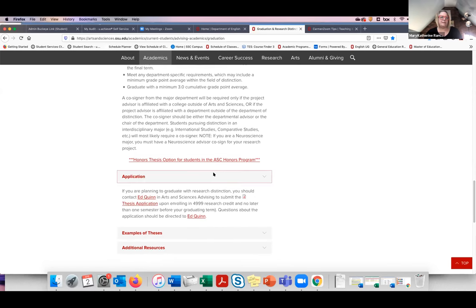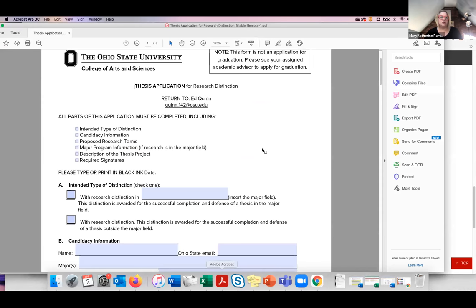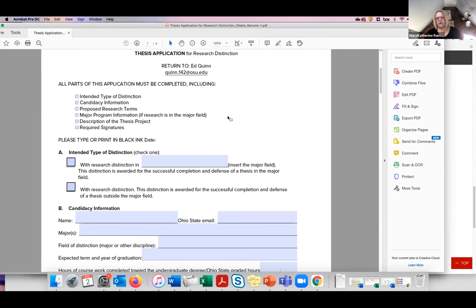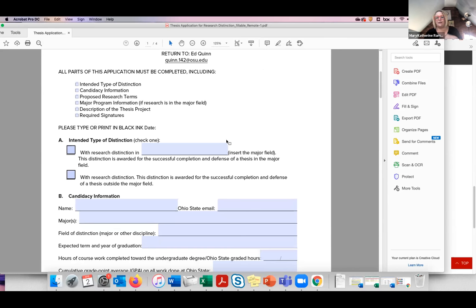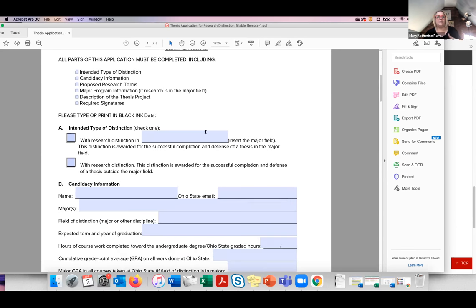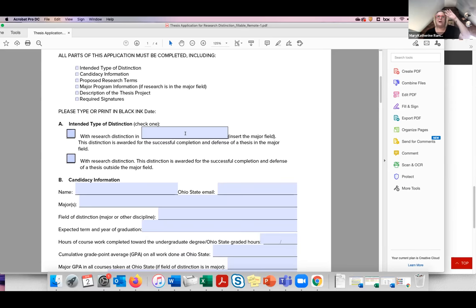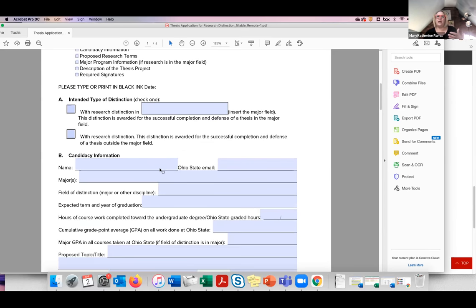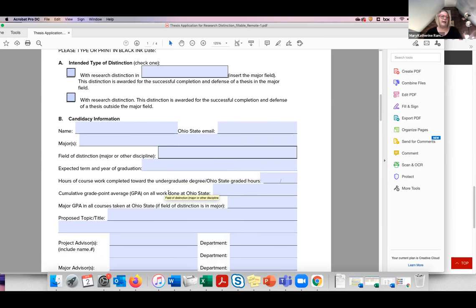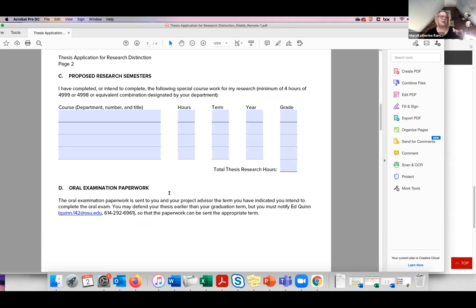Also on here is the application, which looks terrifying, as all applications do. It's really not. I'm happy to walk through filling out the application with you. It really is just asking questions about stuff you already know, your name, your email. Students have the option of doing research distinction in their own area of study, so English, which is what the vast majority do. But sometimes students will do research distinction in another area, so that's what this is all about. So again, just basic questions.